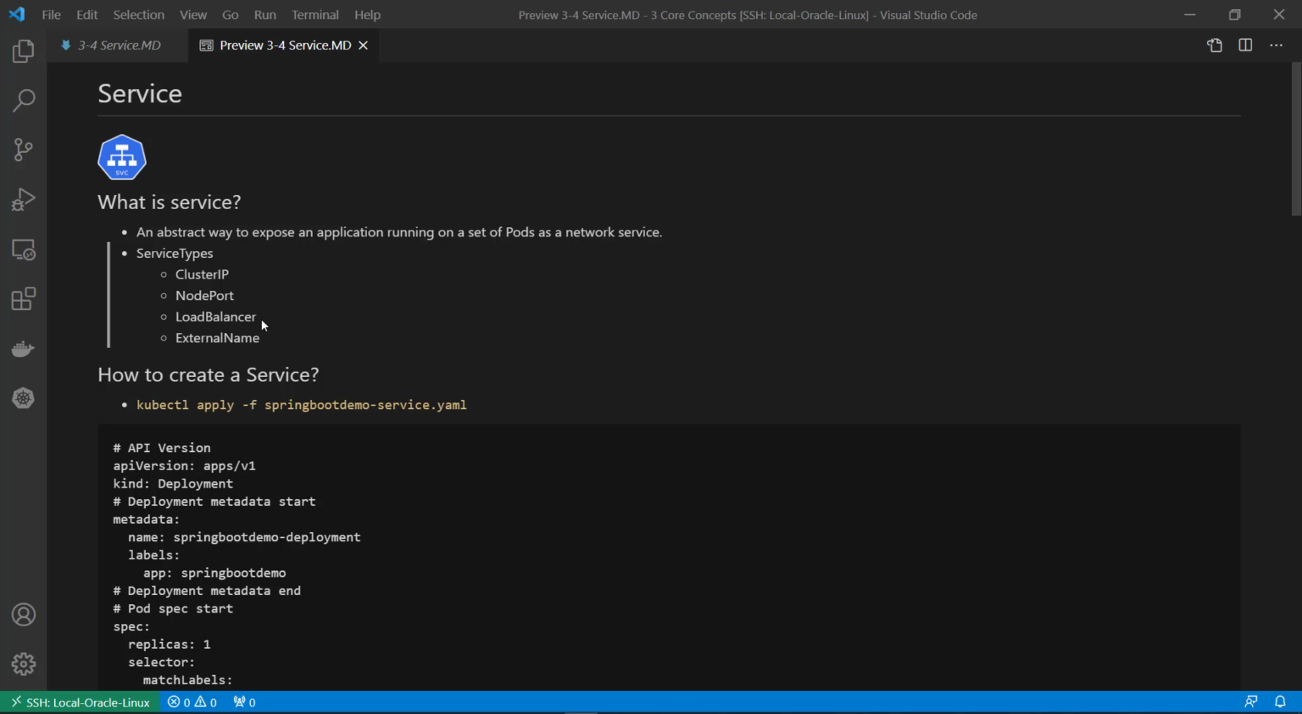Load balancer. Your cloud service provider will provide a load balancer for your Kubernetes cluster. External name. Expose a service by DNS name.